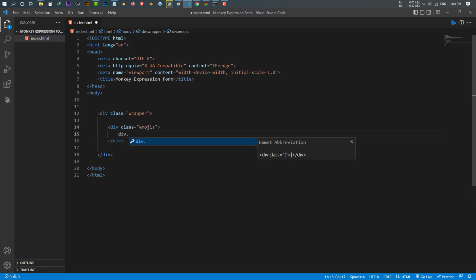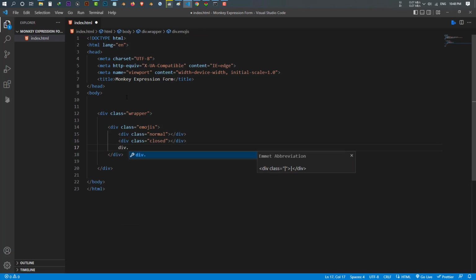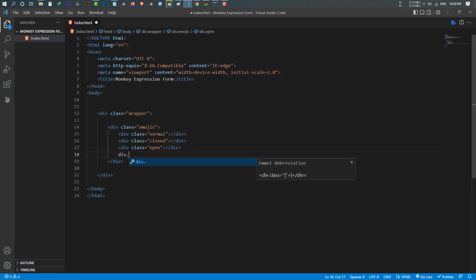Inside this one, I make a div with a class of normal, and after that, I make another div with a class of closed, and just like that, I make another div with a class of open, and one more with a class of click. I give all of them another class name of emoji. Copy this one and paste into every div inside these emojis.